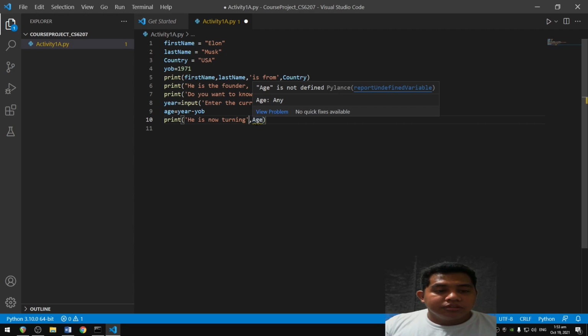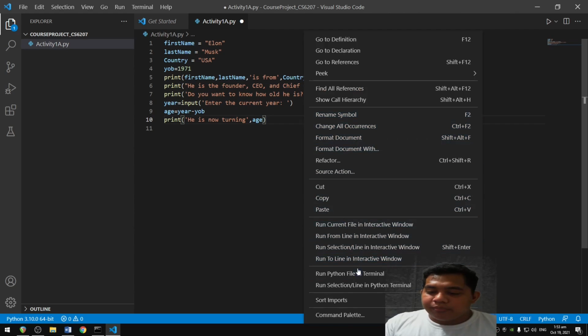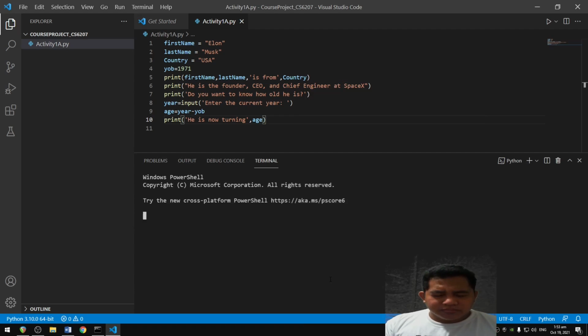Why? Okay, age here is all lowercase, and we have a capitalized age here. So we change this and we're good. Now let's try running this program. Right click, select run Python file in terminal.